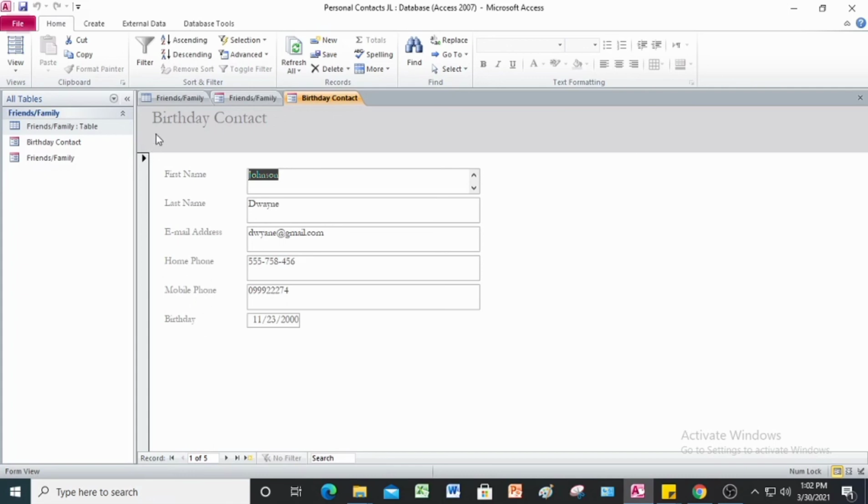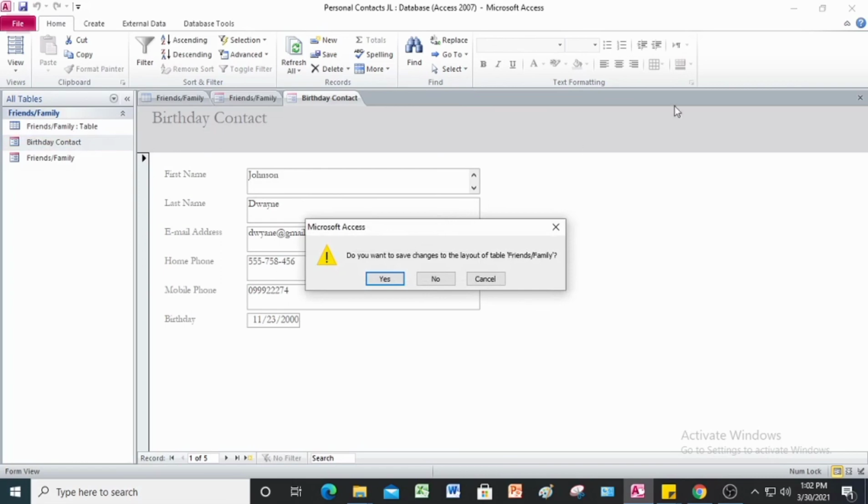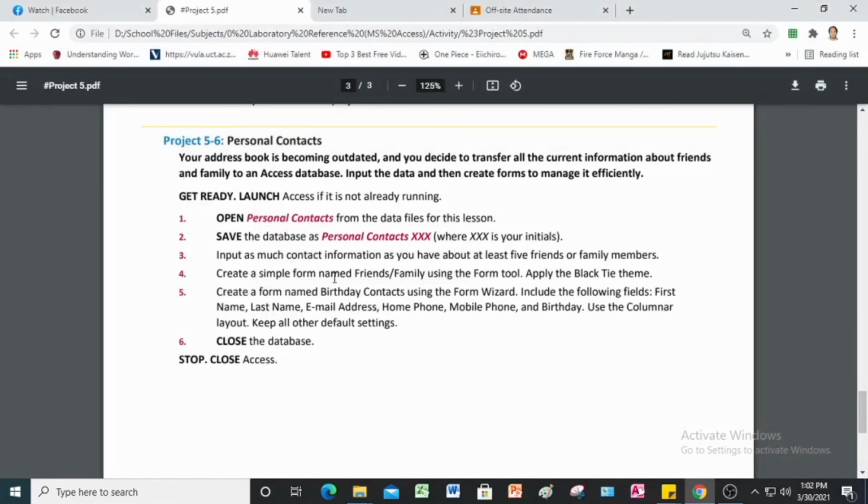So for this project, you have 3 objects: your friends and family table, your birthday contact table, and your friends and family form, and birthday contact form as well. So instruction number 6, close the database. So click the database close button, and just click yes. And that's it. We are through with your project 5-6 personal contacts.